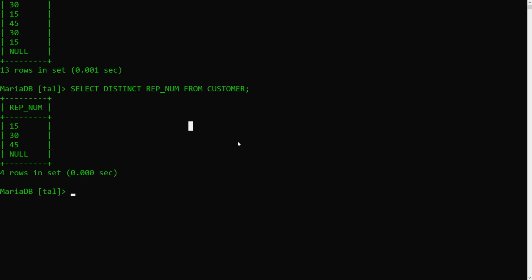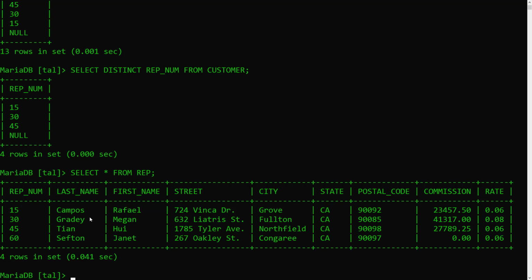But wait a minute, don't we have 4 sales reps? Right? So select star from rep. Hey, it looks like 60 is slacking. Janet doesn't have any customers. Turns out there's a null customer. Let's give it to Janet, right? So a simple idea. But the distinct keyword is a simple way to help us on the way to being better report writers, better query writers, okay?